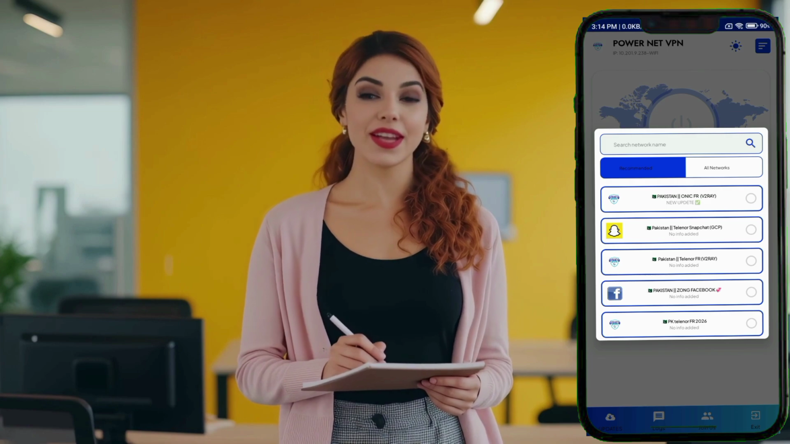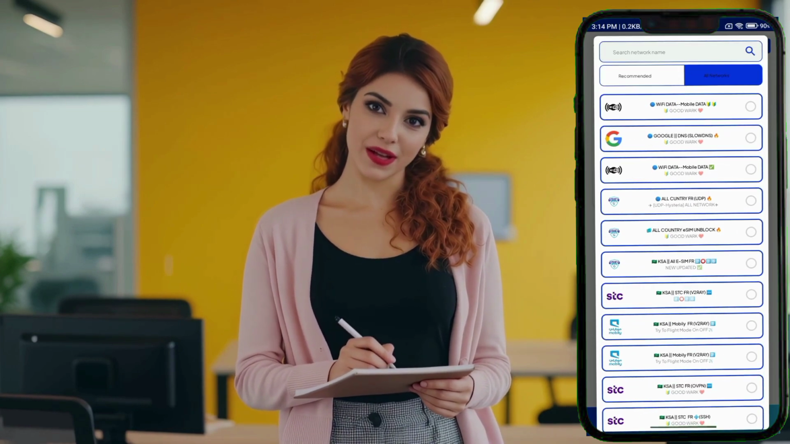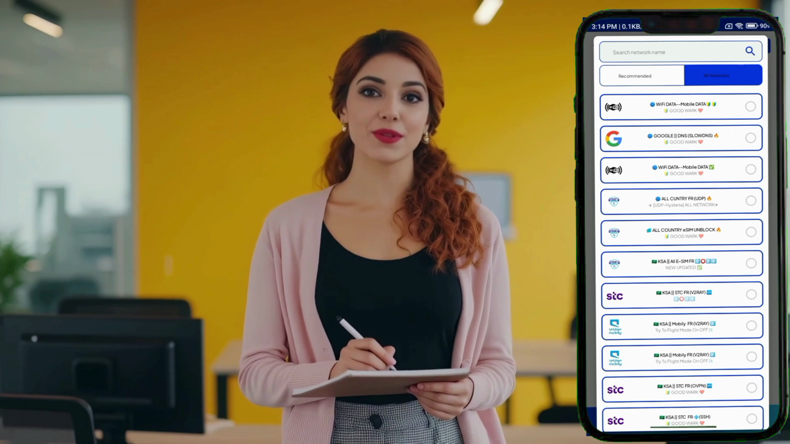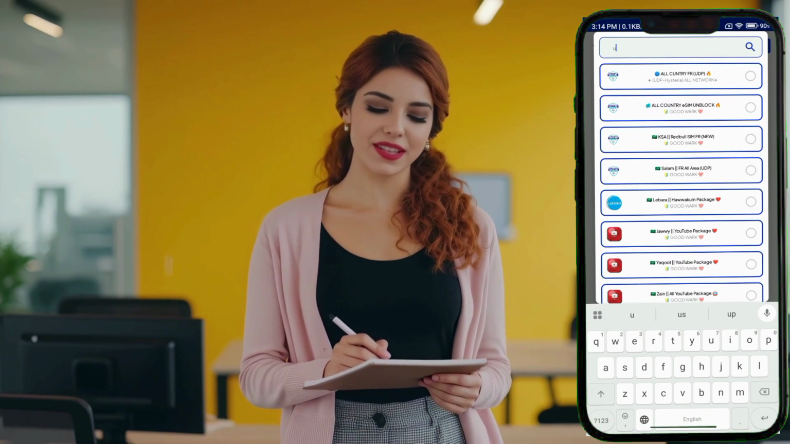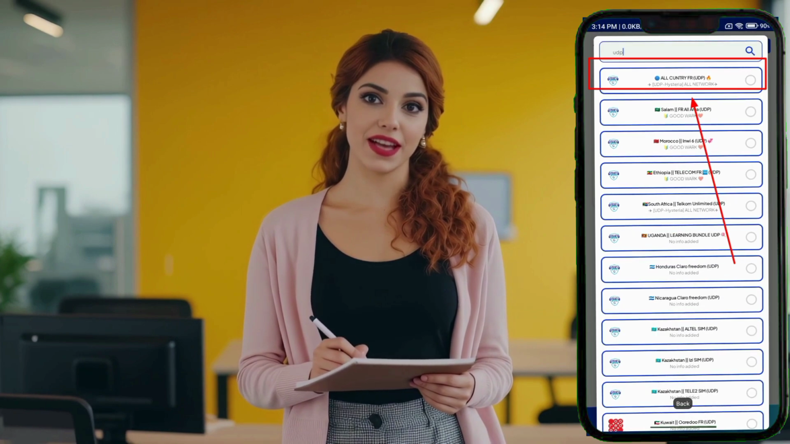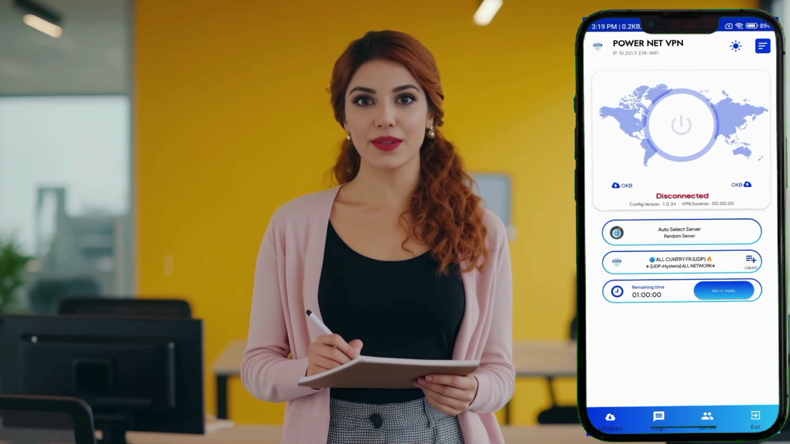Next, choose your country network. Tap on the network selection box, then use the search bar to search for UDP. If UDP is supported in your location, select the option labeled All Country UDP since it works in multiple regions. If it is not available, you can choose any other network from the list.